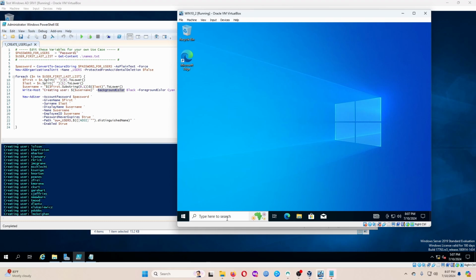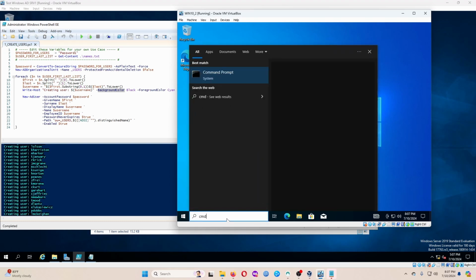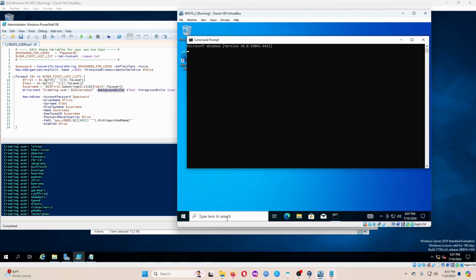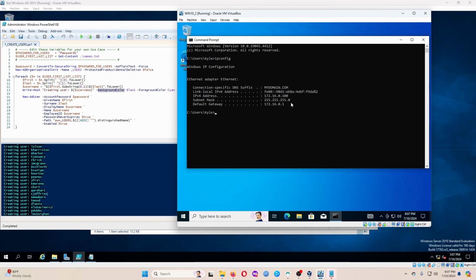If I go ahead and open up command prompt, I can run ipconfig and see, boom, it is attached to mydomain.com. It has the gateway of 172.16.0.1, which is what we set up earlier. That's the internal NIC with the subnet mask of /24, and its IP address is 172.16.0.100. Got the first one in the scope, right?